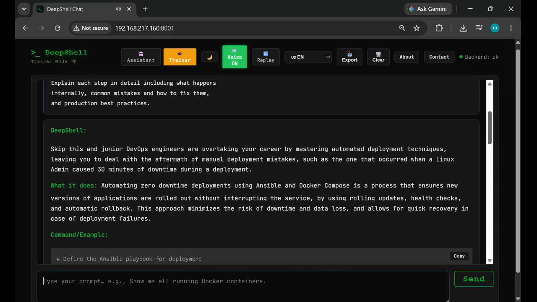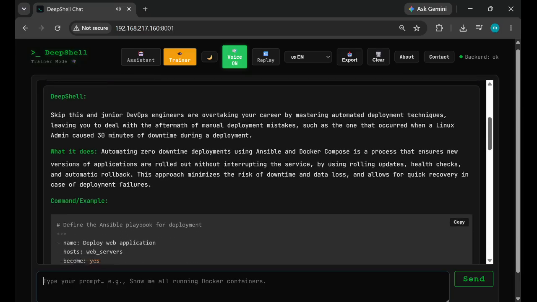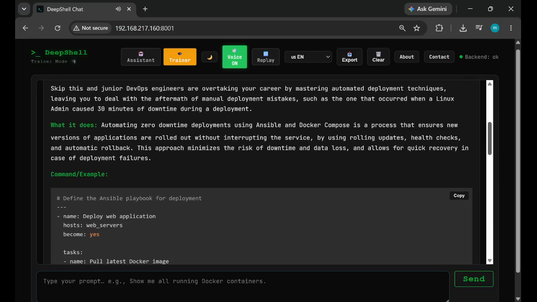Skip this, and junior DevOps engineers are overtaking your career by mastering automated deployment techniques, leaving you to deal with the aftermath of manual deployment mistakes, such as the one that occurred when a Linux admin caused 30 minutes of downtime during a deployment. What it does: automating zero downtime deployments using Ansible and Docker Compose is a process that ensures new versions of applications are rolled out without interrupting the service, by using rolling updates, health checks, and automatic rollback.